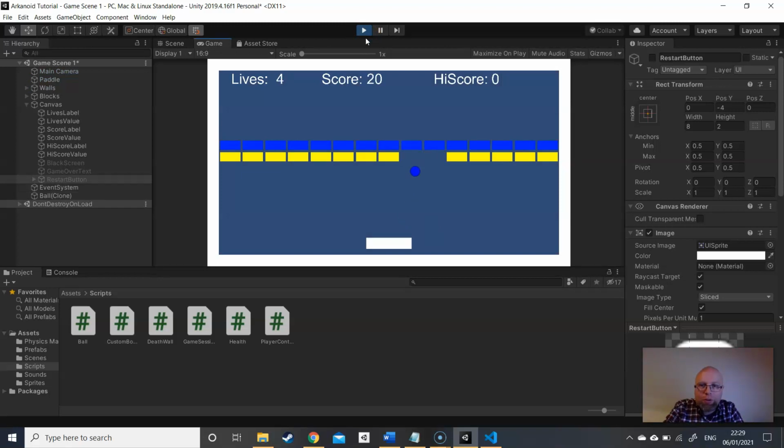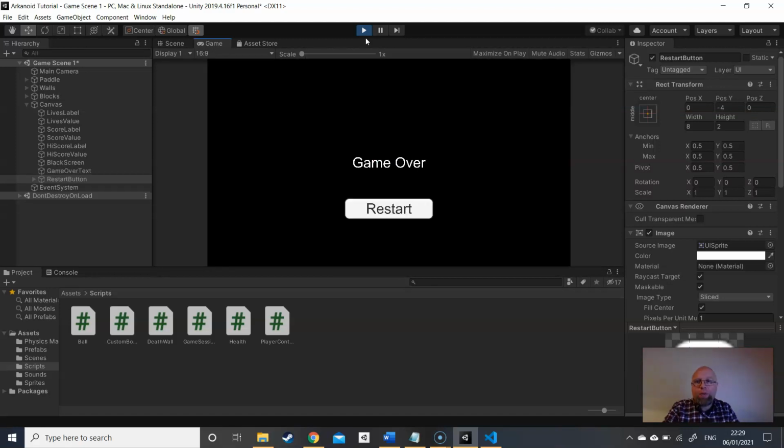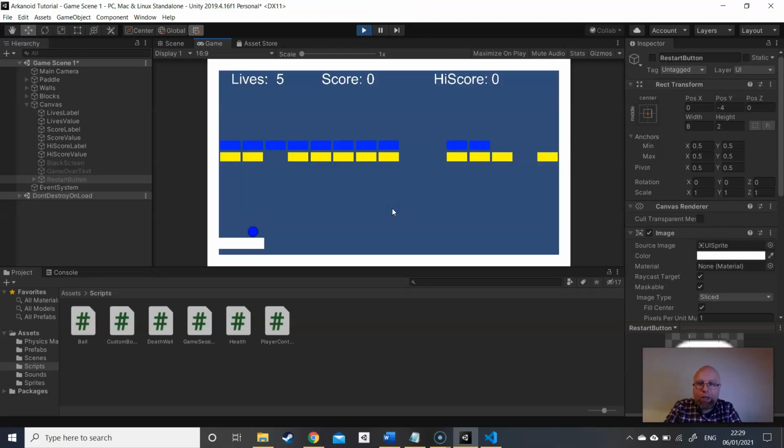Now we've got to lose as fast as we can. Oh, that's not going to help us lose as fast as we can, Andrew. Try and lose a bit faster. There we go. Game over. Restart button is all there. When we click restart, it kind of restarts us. We seem to have two balls now, which is interesting. We're not going to lose a life for that because we've got this extra ball.